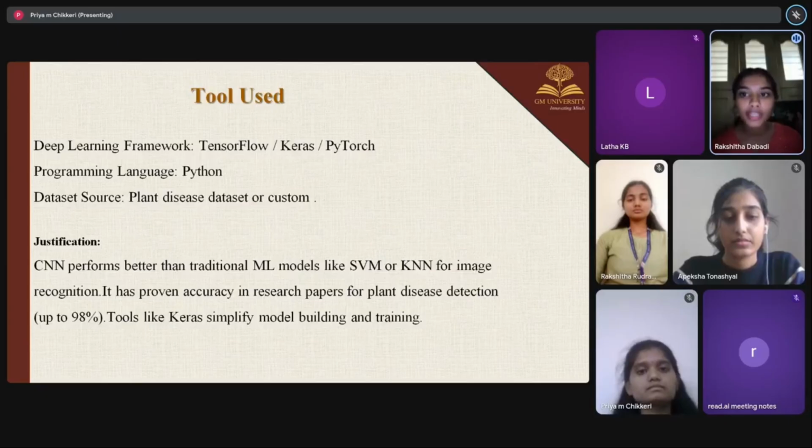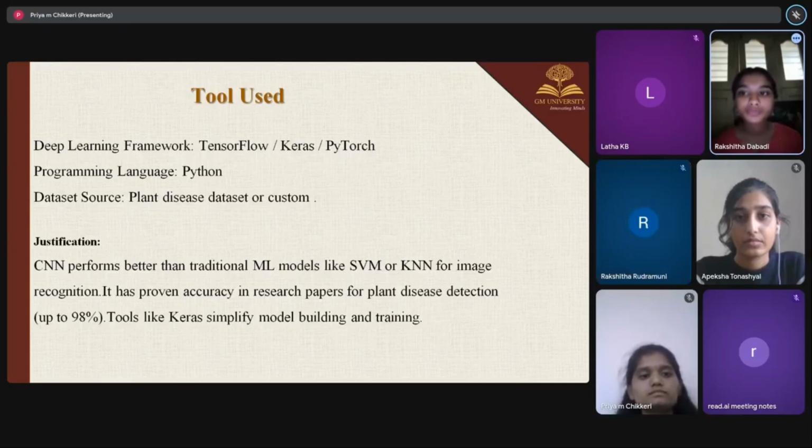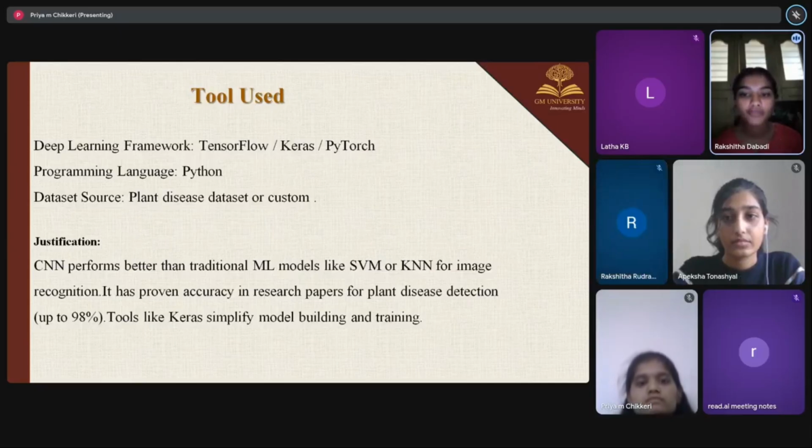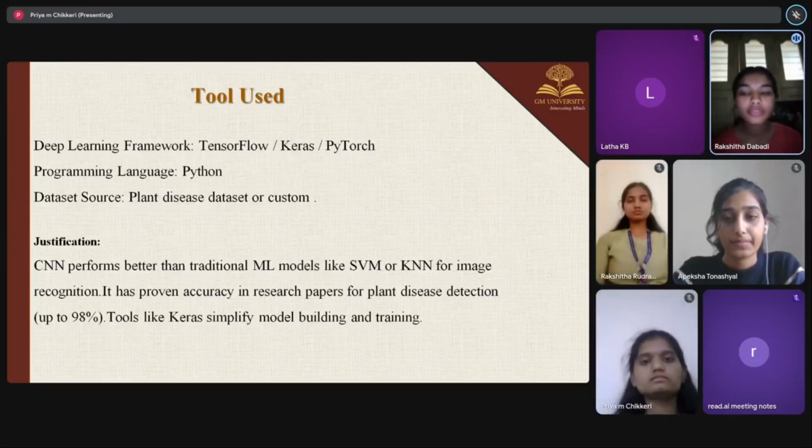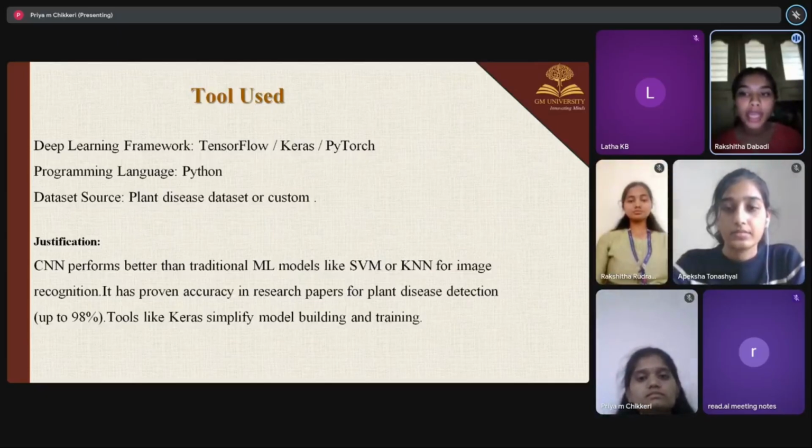We use Python as the main programming language because it is simple and supports powerful machine learning libraries. For deep learning we use the TensorFlow and Keras frameworks. These tools help us design and train our CNN easily and efficiently. Sometimes we also use PyTorch, which is another deep learning framework, for model experiments.